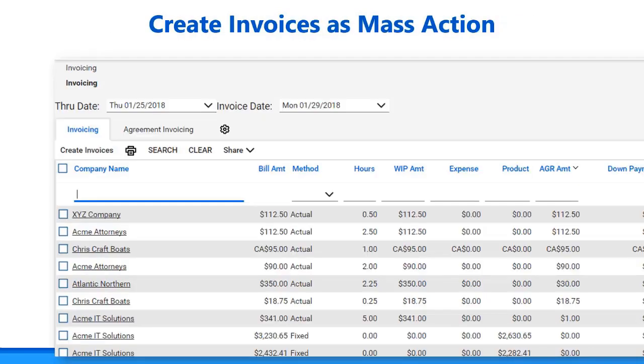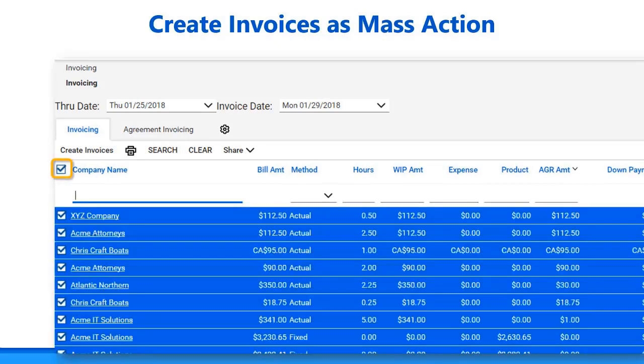A quick way to create invoices with just 2 clicks is on the Invoicing tab. First, check Select All. Then, click Create Invoices to create all the invoices in one mass action.